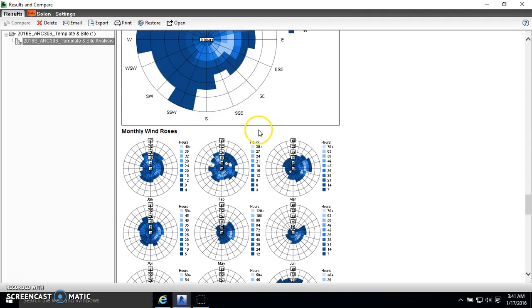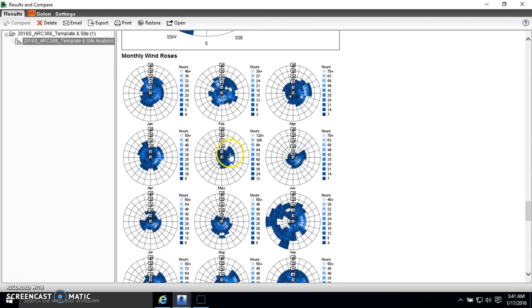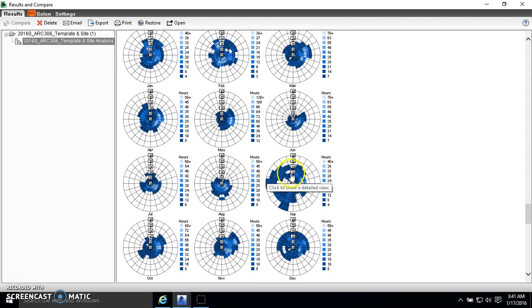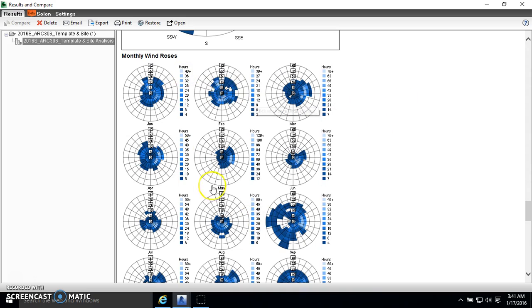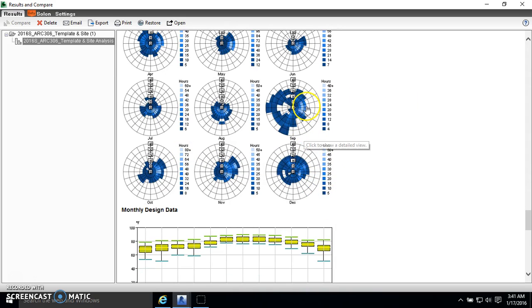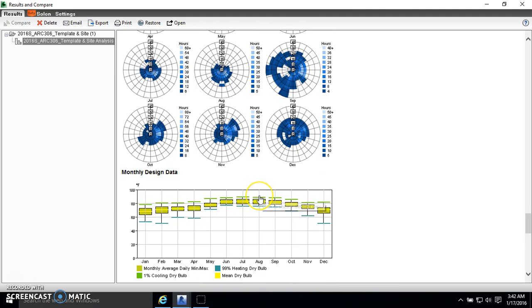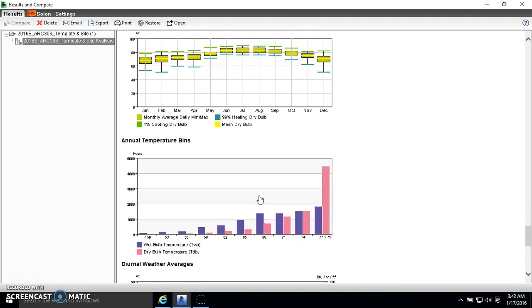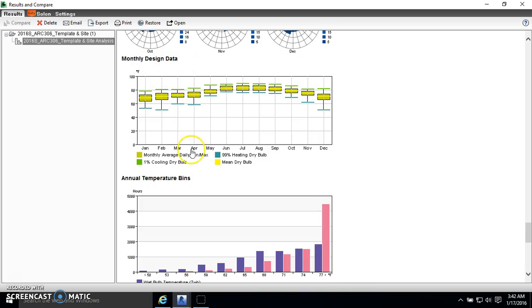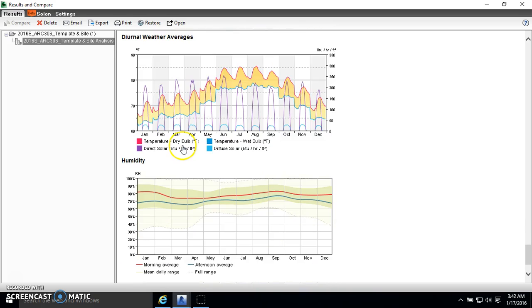Then you have frequency month by month, so you can see what the prevailing wind is for summer months, June to August, and then what's the prevailing wind for winter months, so sometimes the direction shifts a little bit between those two different times of the year. So you can see here, just continuing down this a little bit more.